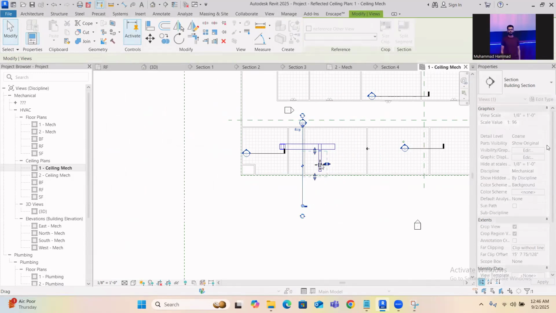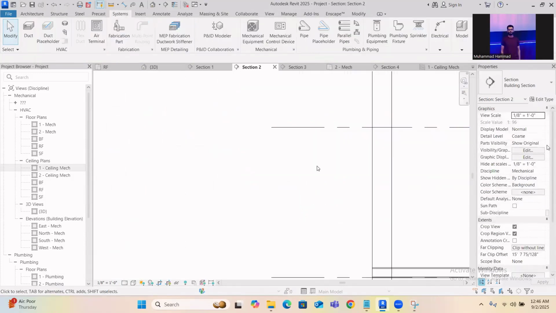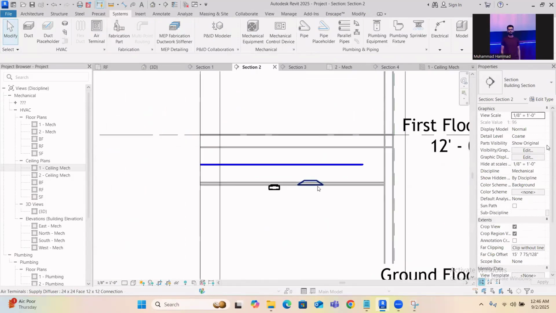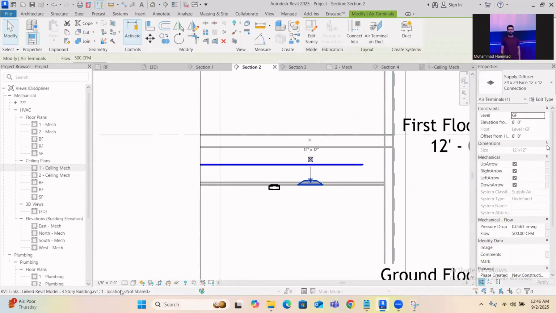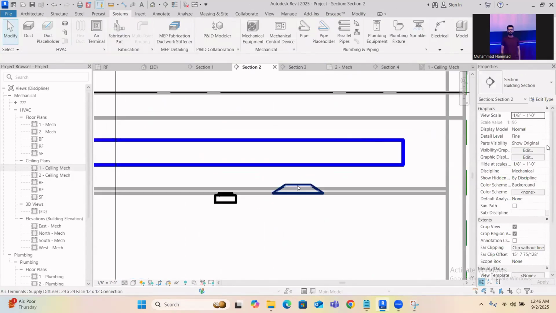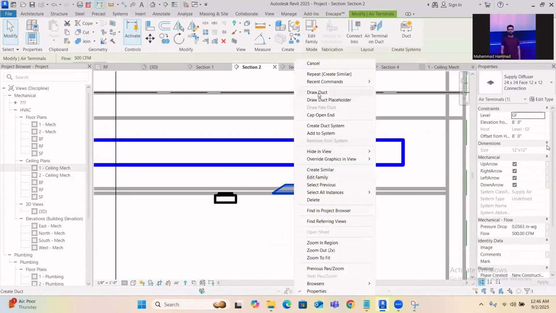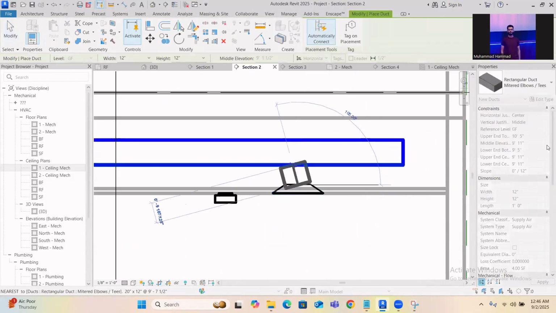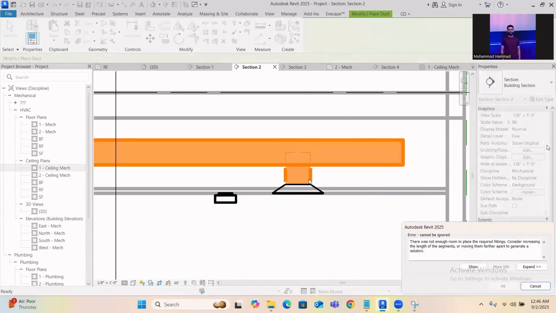So you have to always play with this section command. You should have a proper grip on this command. This is my diffuser, here is the duct, and again change this to fine level. And then when you click it, here's the option to select the duct.